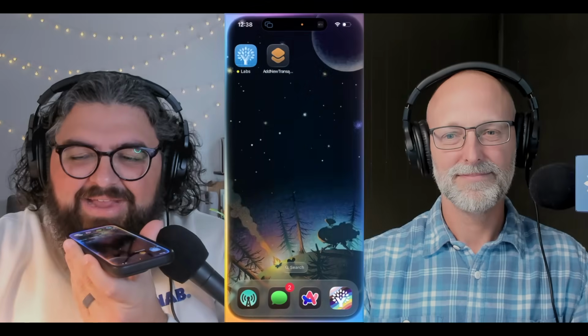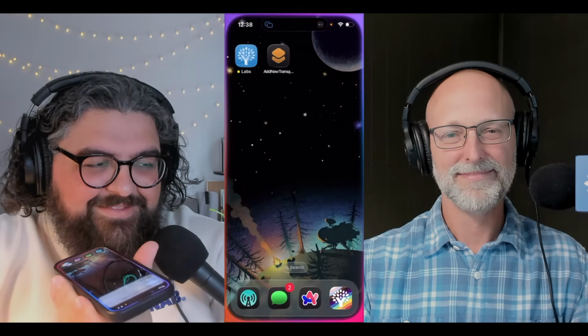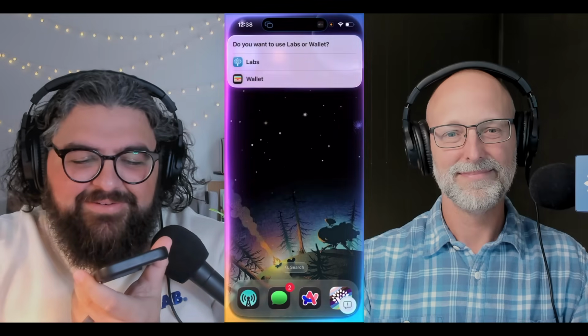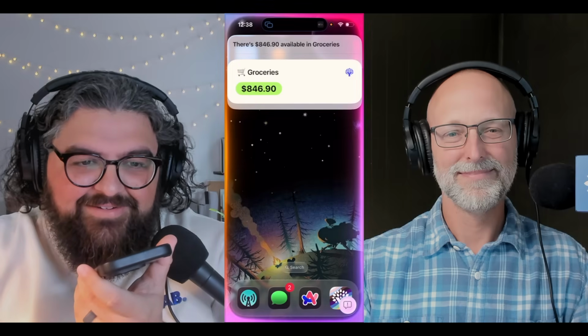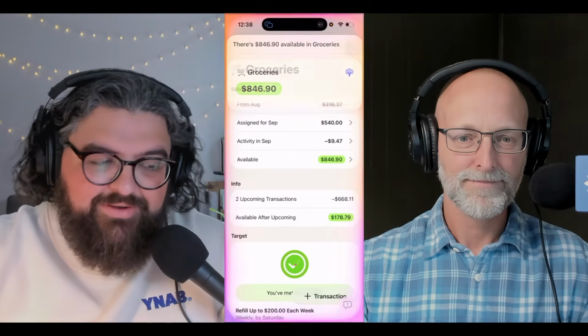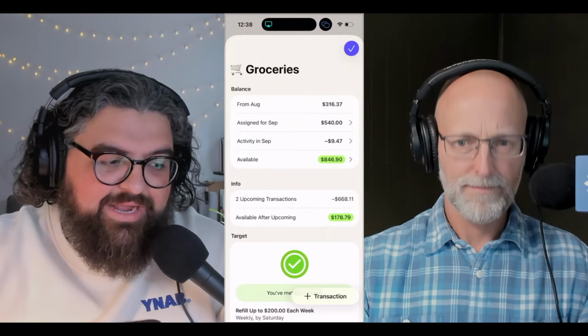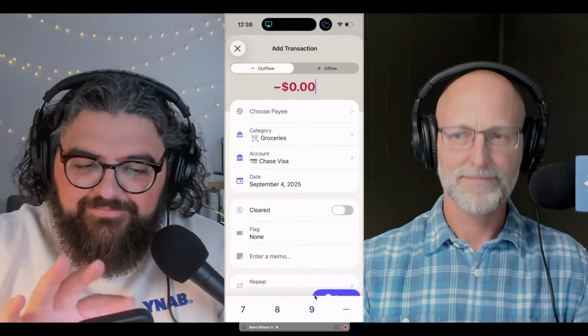Okay. How much do I have in groceries in labs? It's going to ask me which one just because it's a demo. 846. There you go. And if you tap on that, it'll bring you to the category details screen for groceries, which is pretty cool. And actually, you can add a transaction right from there if you want to. So there you go.